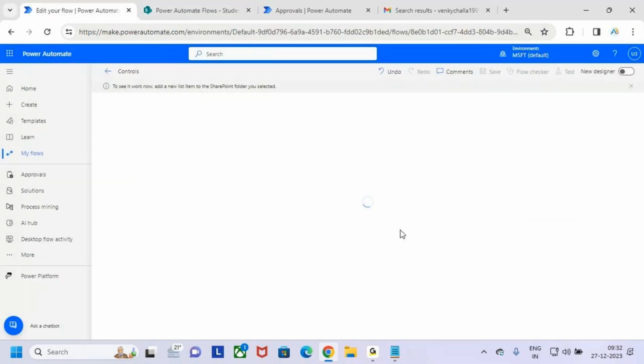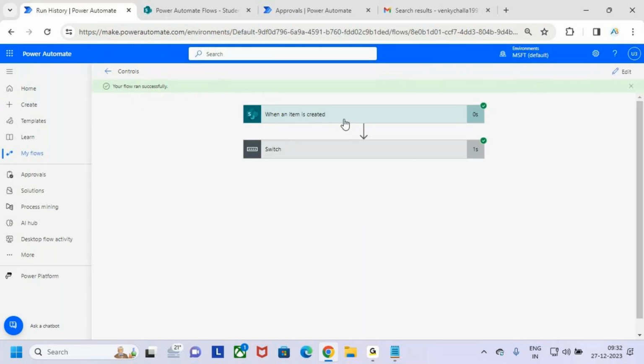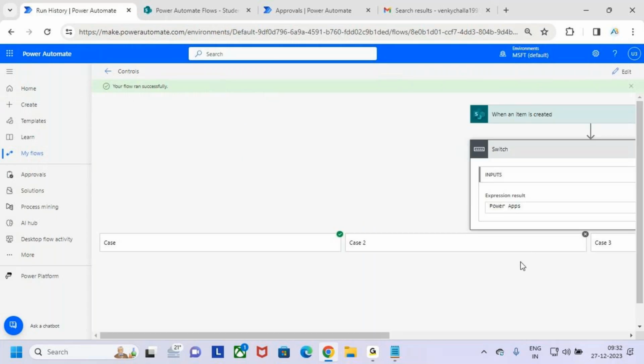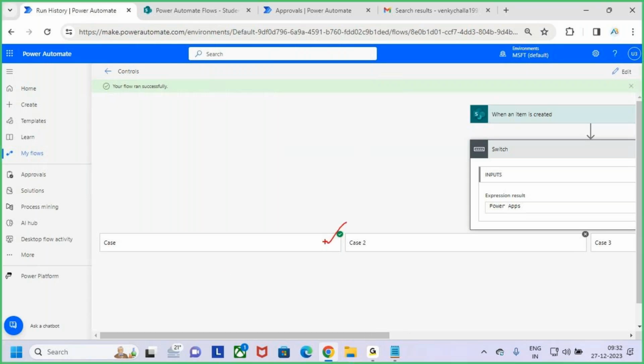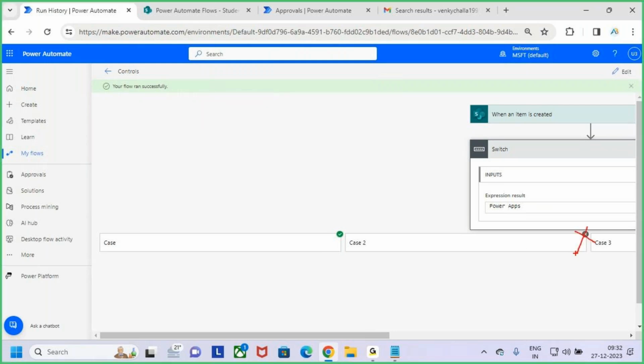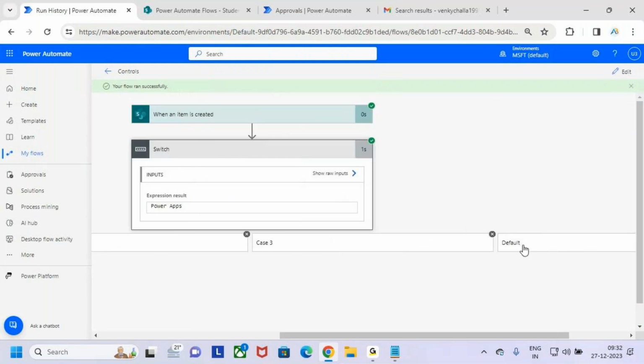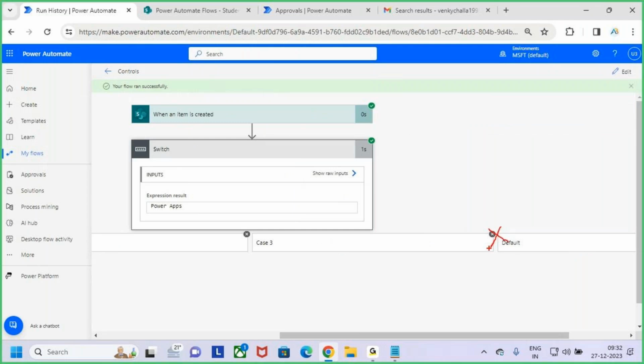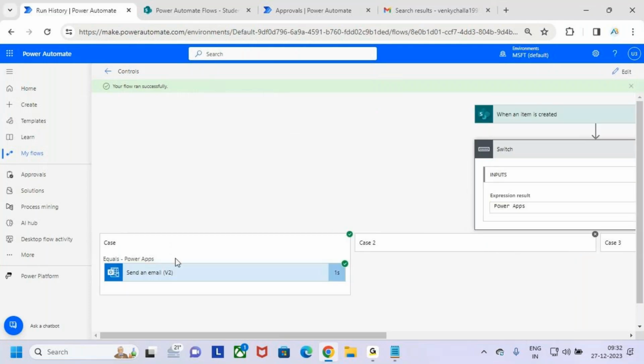Let me go to the flow and check whether the flow is running or not. Now see, your flow ran successfully. If you check here, when an item is created, go to the switch. Case 1 has a tick mark, guys. Case 1 is green, but case 2 is not performing any actions. Case 3 also is not performing any actions. Why? Because case 1 is nothing but Power Apps. So let me check my email ID, guys.